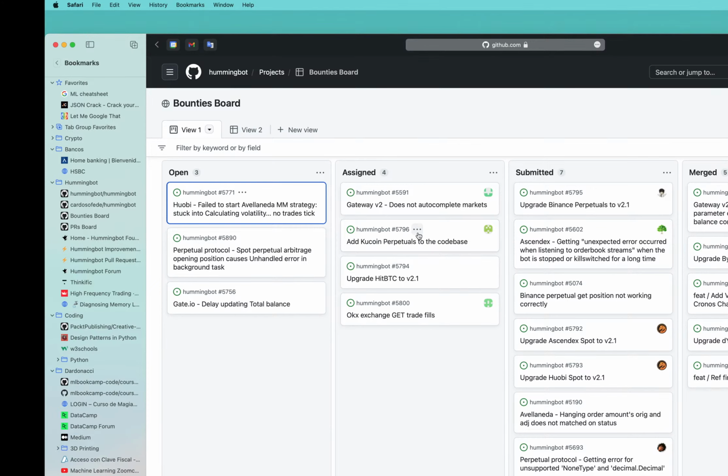I hope that soon we are also going to have KuCoin perpetuals in the code base. The bugs that are open and nobody's taking care of are this one, which is more for research, or these two, which are more for research. And this is an issue of the connector base that is not updating the total balance in real time for the connectors that don't have real-time balance updates via WebSocket. So that's all about the Bounties board.